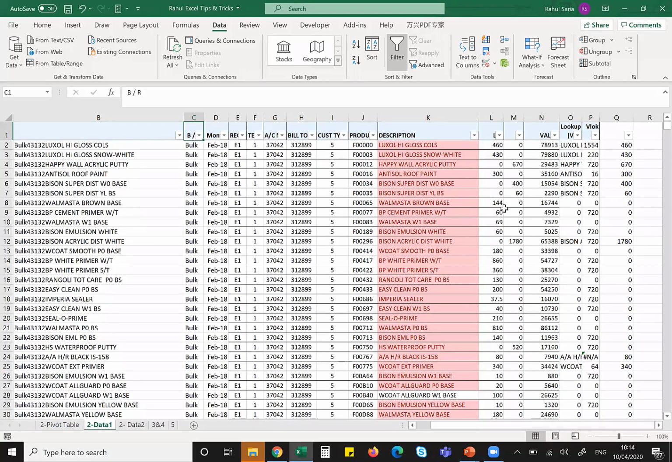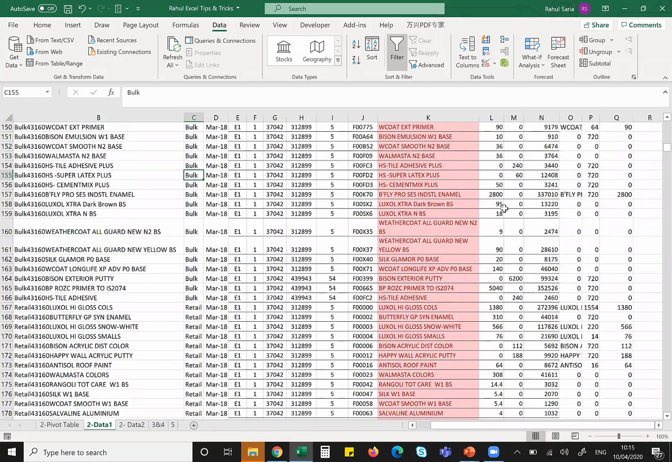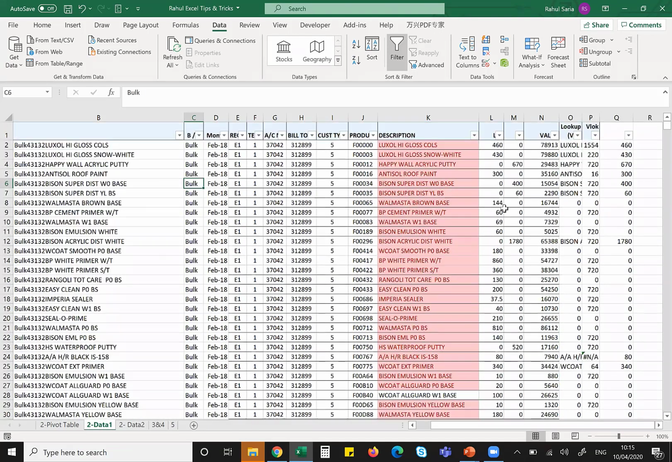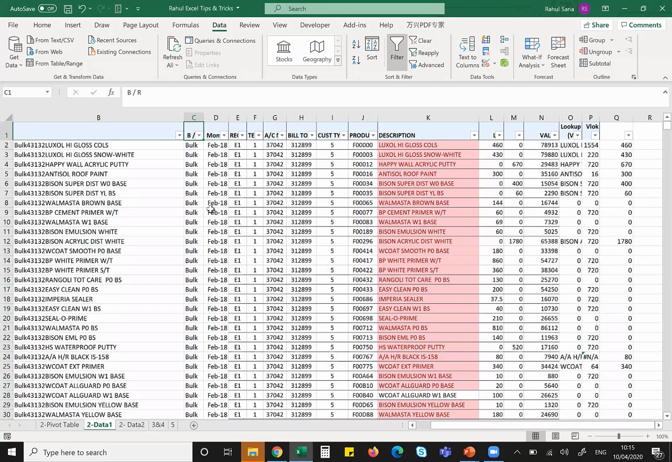The second important thing I wanted to share was sorting. We need to sort the data n number of times. If we see here, we see bulk, then there is something called retail, then again there is bulk. So this data is not sorted. Now if I want to sort based on bulk and retail, it's a very simple shortcut, Alt D and S. Alt and D stands for data and S for sort. As soon as you reach sort, you can select how you want to sort. Say I select bulk and retail and I do it in alphabetical order, A to Z. I press OK, it gets sorted.